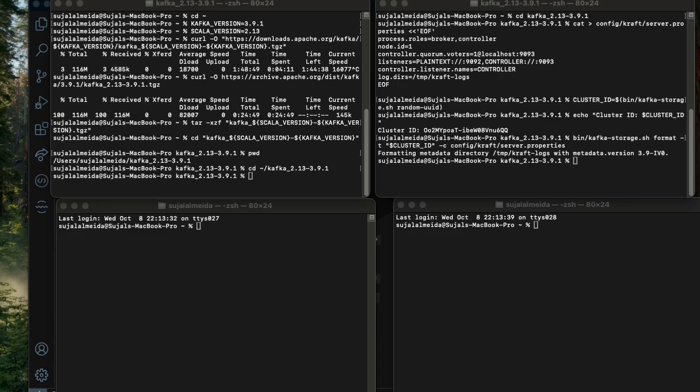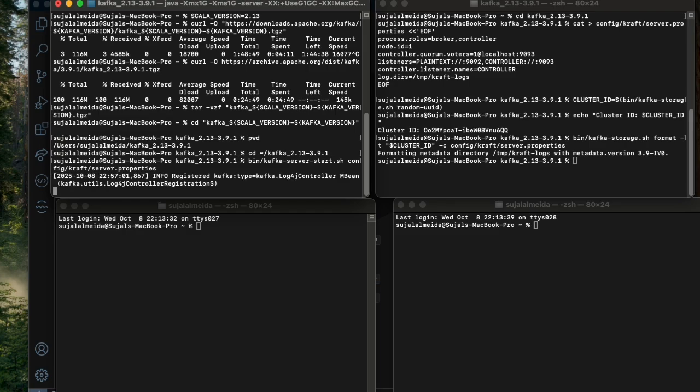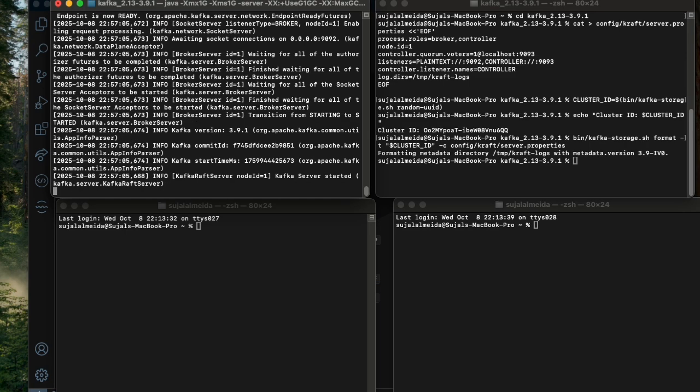Now I am starting the Kafka broker using the Kafka server start script and the KRaft server properties we created. The broker will output startup logs and you'll see messages confirming listeners bound to ports 9092 and 9093.